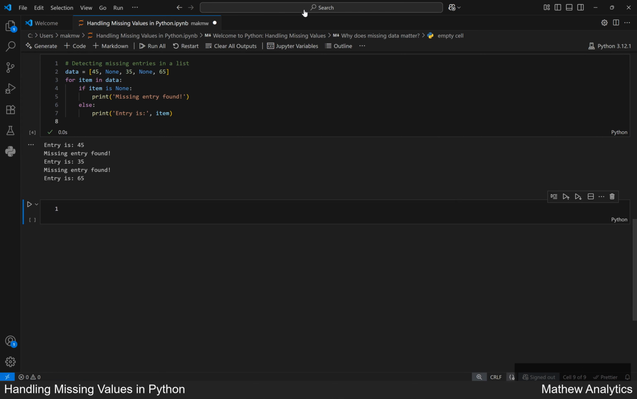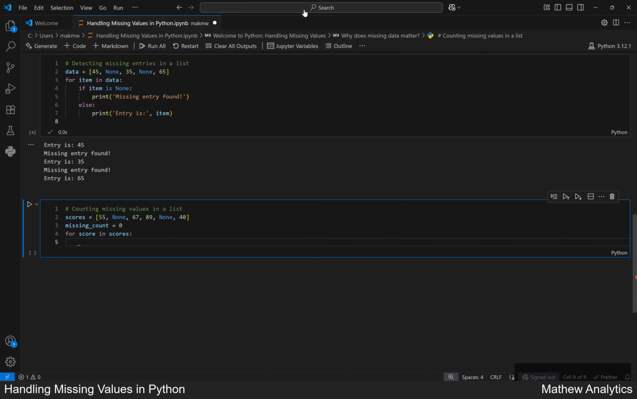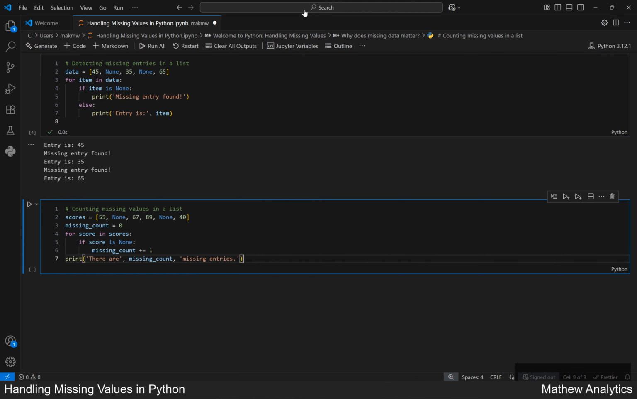Now, let us count how many missing values are in a list. We make a variable called missing_count that starts at 0. For every value in scores, we check if it is None. If it is missing, we add 1 to missing_count. At the end, we print how many missing entries we found. Running the cell now. Practice. Try changing the data to see how the count changes.